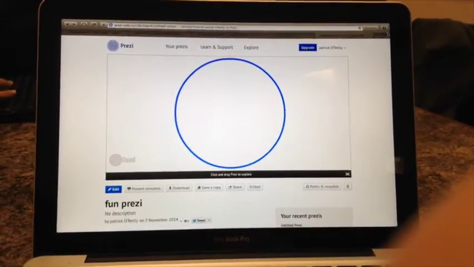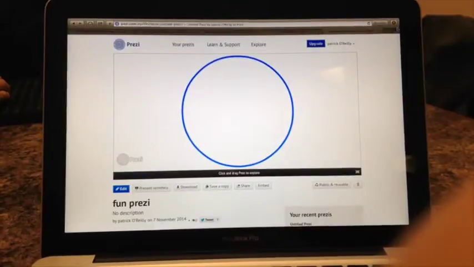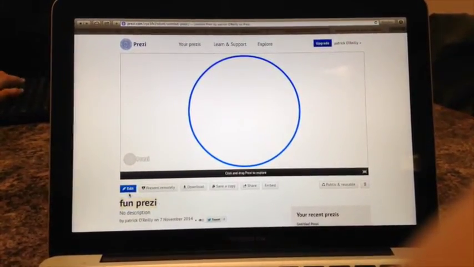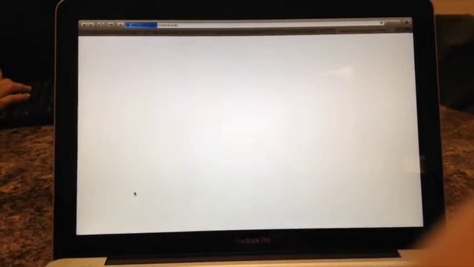Alright, now we're going to learn how to navigate Prezi as well as insert videos, text boxes, and pictures. From this screen where we've just renamed our Prezi to Fun Prezi, you are going to press the blue Edit button to re-enter the edit screen of your Prezi.